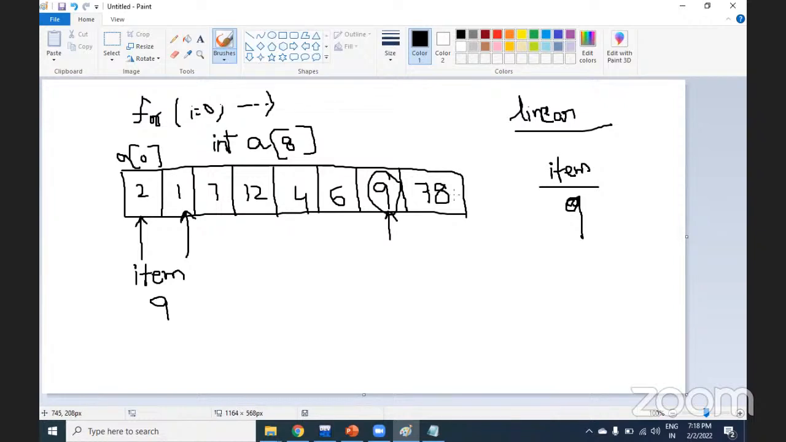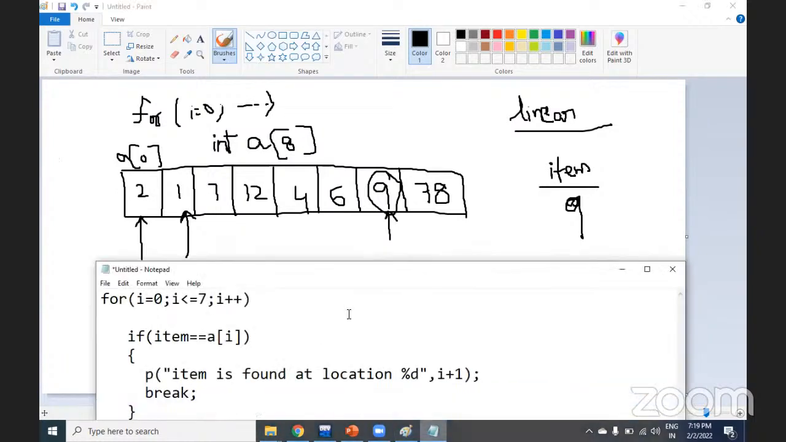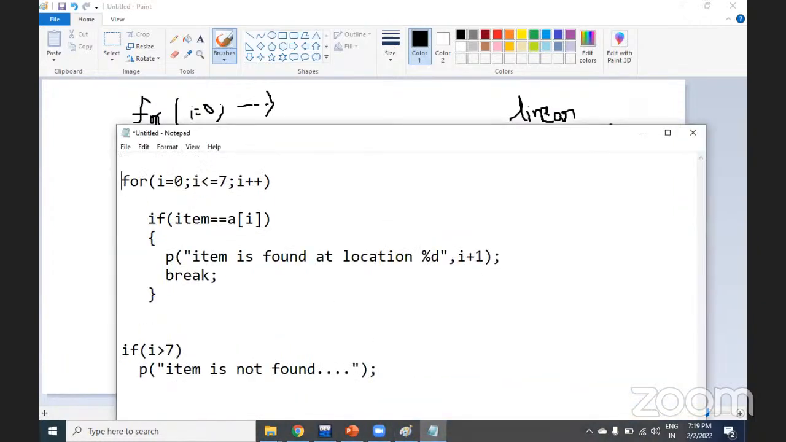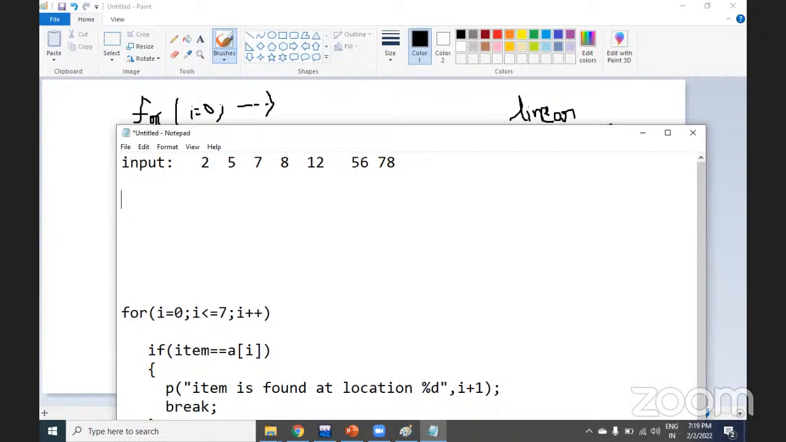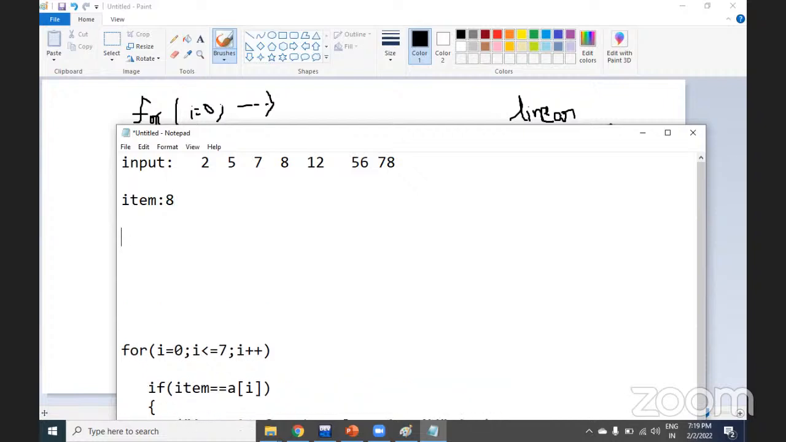Yeah, Naveen Kumar is asking, explain once again. See, this is linear search. Simply the topic is you are going to search an element in the given array. Say for example, what is your input? Any number you give, some 2, 5, 7, 8, 12, and 56, something number you are giving as an input. You want to search any element. Say for example, you have given another input, item 8. So what is your output? The element is found.